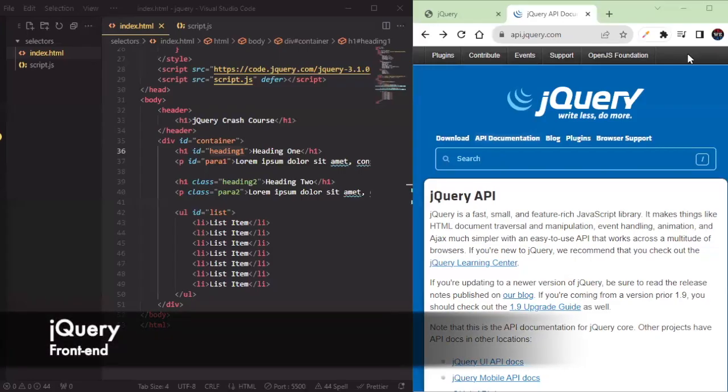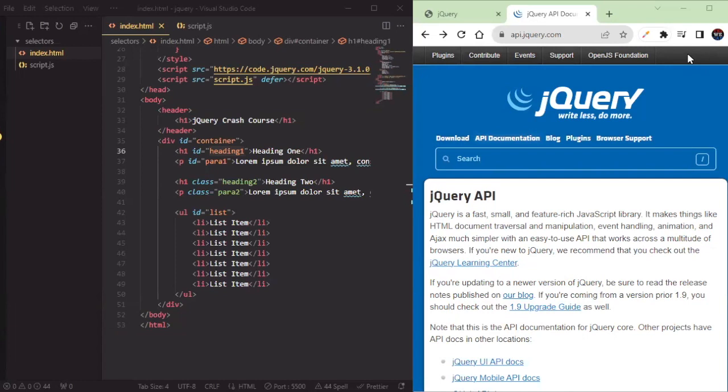Today we are going to talk about jQuery. So, what is jQuery? jQuery is a JavaScript library to write less and do more. What does it mean? We are going to talk about all of that in detail. But first of all, how can I use jQuery?